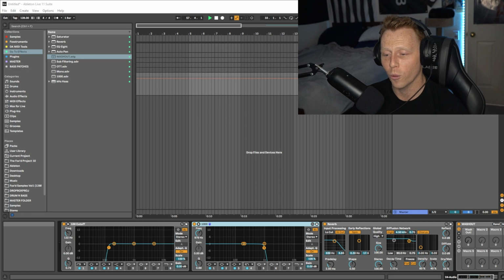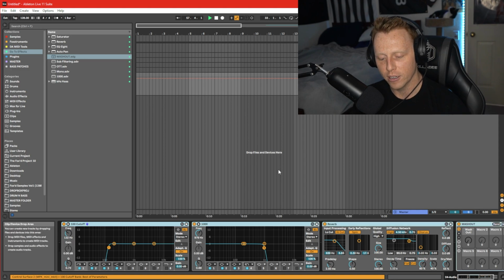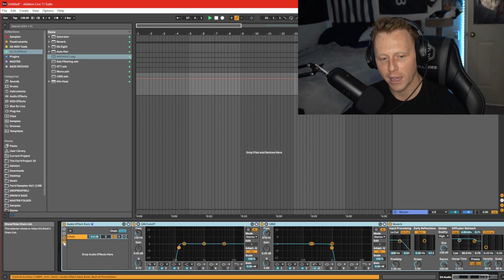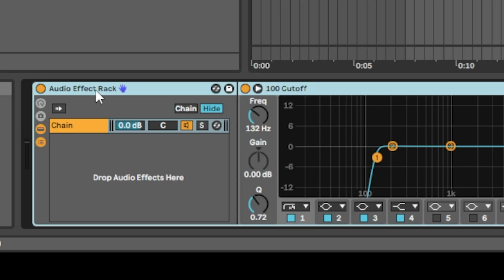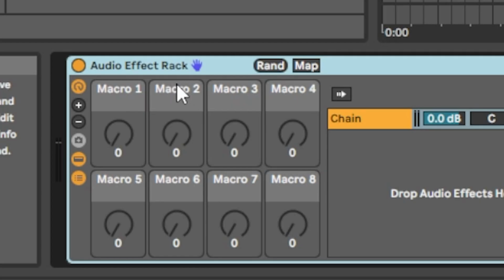Step 1 is organize the rack the way you want it to first. If you want to move all these things in the correct order that you want, start by grouping them all together, and you want to hit Control G. What that does is make a lovely thing called an audio effect rack. From there, you can open up your little macro button, which is this little twisty thing right below the on-off button, and it'll pop up this macro screen.